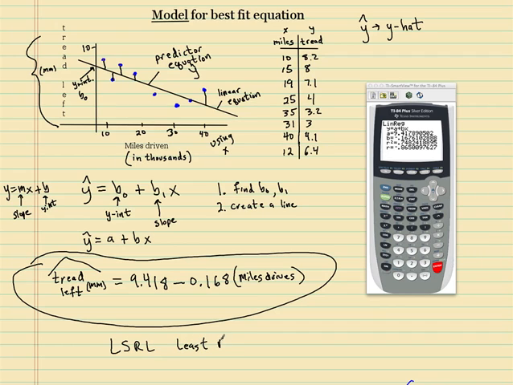Least square regression line. You'll hear that a lot. Least square regression line. See this line right here? Well, what they do is they square it, just like finding the area.